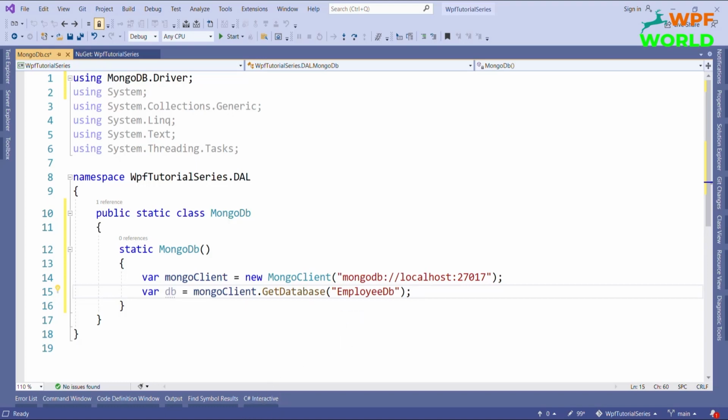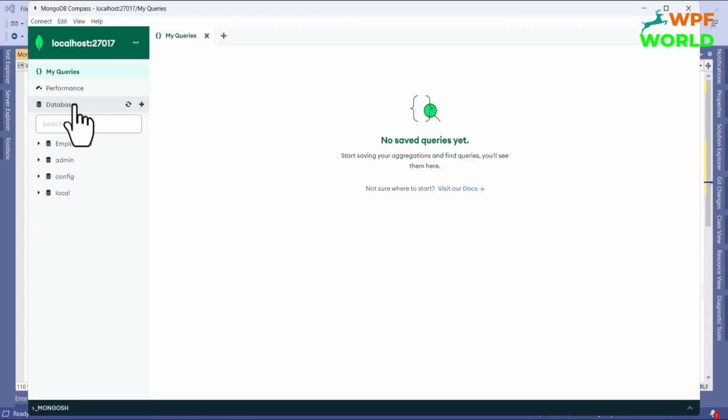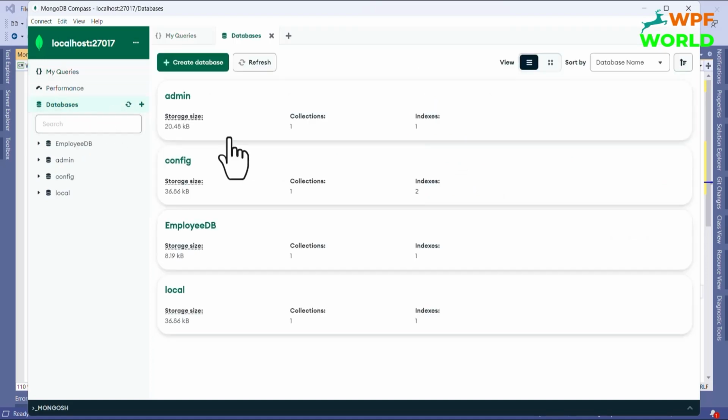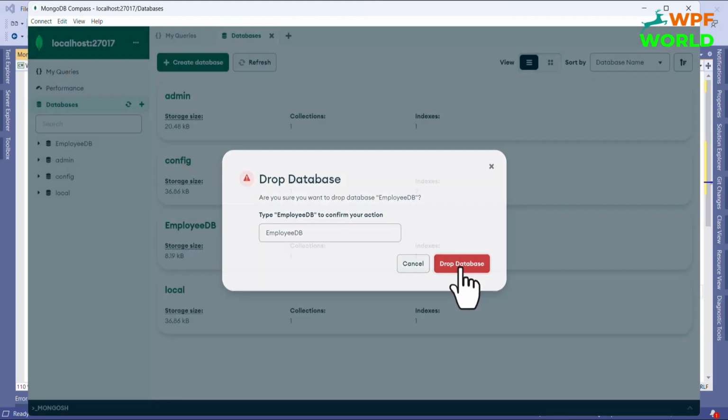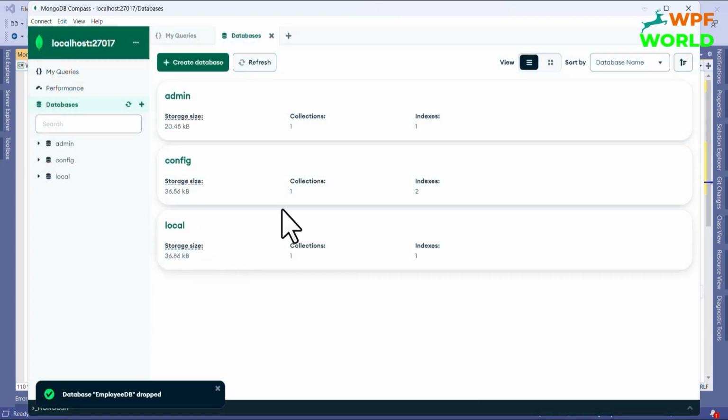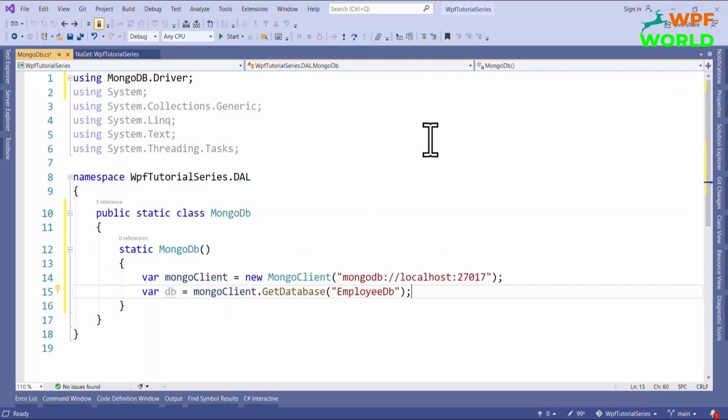If you see here, let's connect this, go to database. You can see all are the database. For now I will delete this. Type this one and click on drop database. Now the database is removed from here, right? But now I want to get this database. So in this case it will create this database.